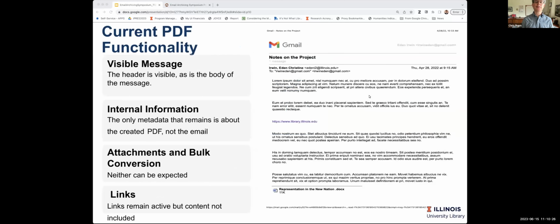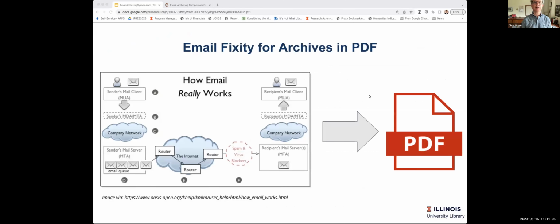In addition, there are questions like how are attachments represented? Can bulk conversion take place? And really neither of those can be expected. In addition to that, most, if not all, of the metadata about the message is not preserved if you print a PDF today. Again, links in the document might be active, but what if the content at that link has moved or has gone missing? Is there a way actually to pull some of that content back into a PDF representation of the email? So these are all the types of questions that the spec really does intend to examine and look at.